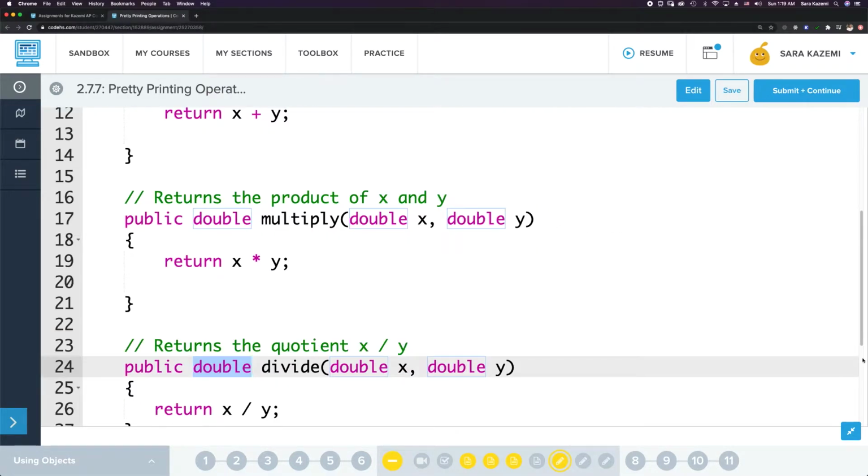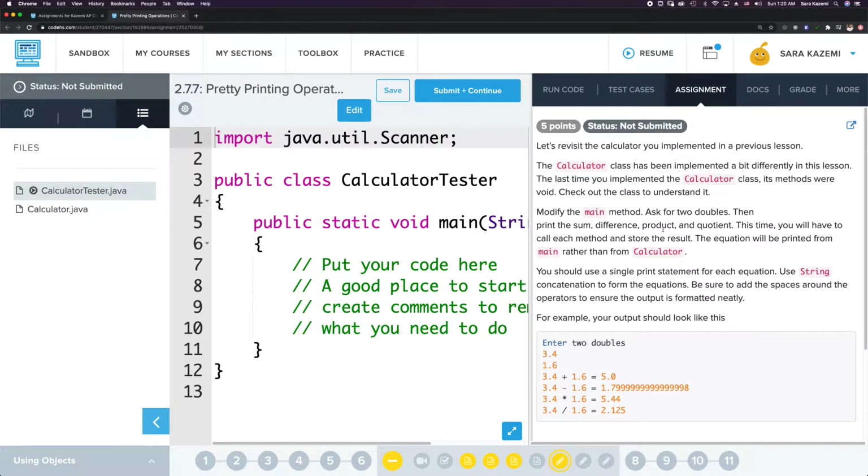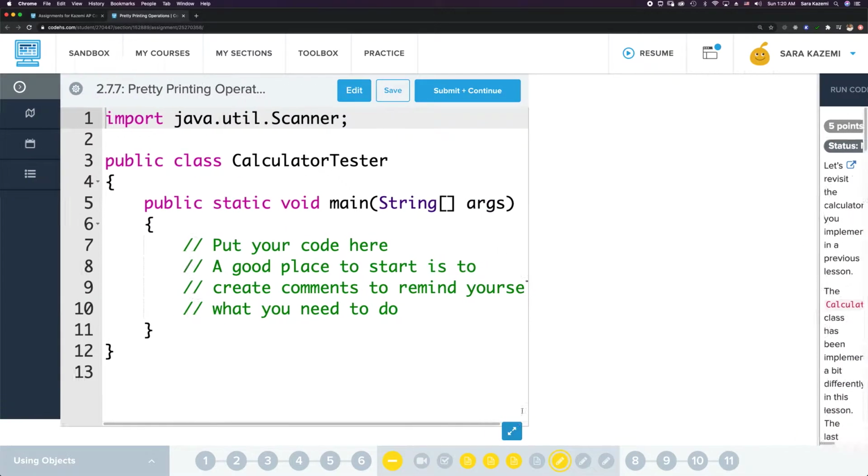All right, so what do we actually have to do with all this? We want to modify the main method, meaning in the tester class, such that we ask the user for two doubles. That means we're going to have to use a scanner object. And then we're going to store those two doubles so that we could then print the sum, difference, product, and quotient. All right, so let's start off with the first step.